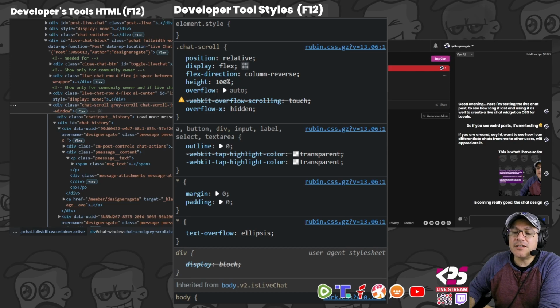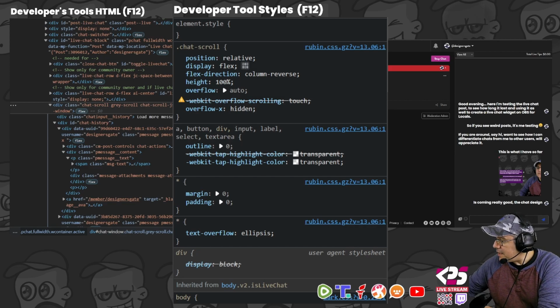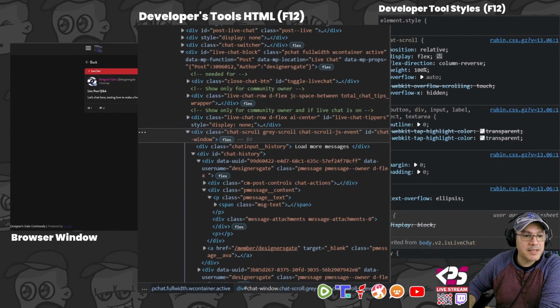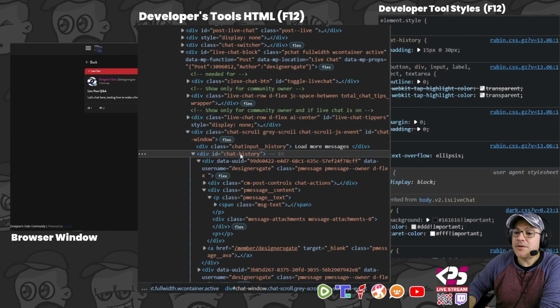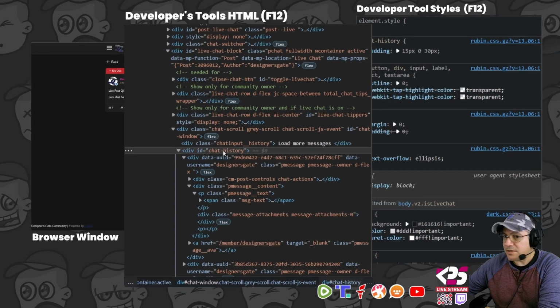On the chat history, let's go back to the HTML map. So we go back to the chat history on the styles.